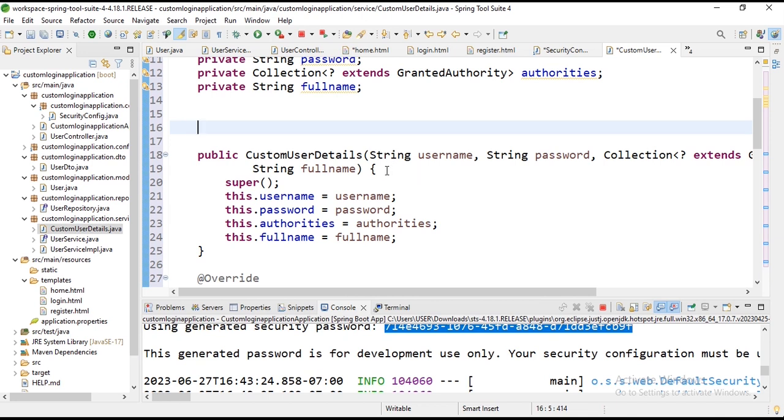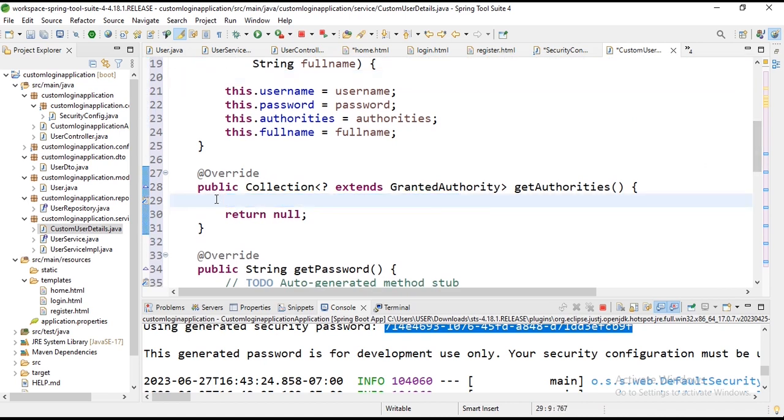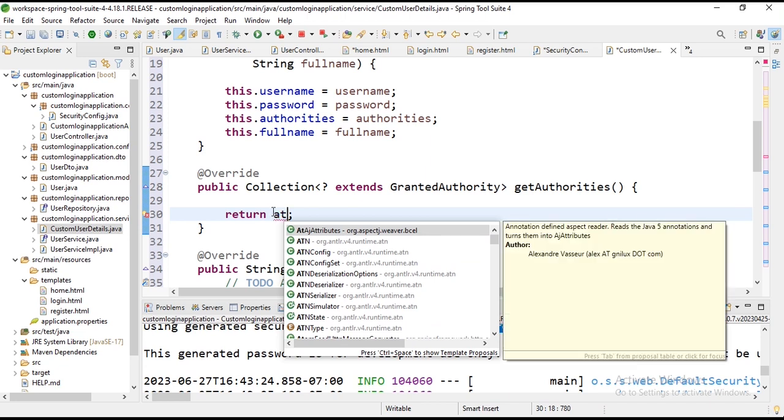As simple as this, we don't need this. Then let's go on step by step. This will not return null. We will pass the object inside this. This will not return null, it will return authorities.